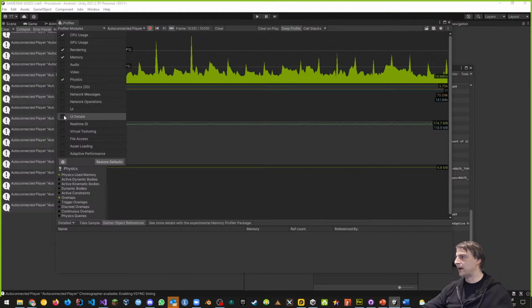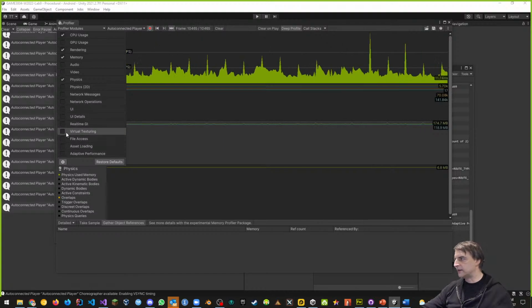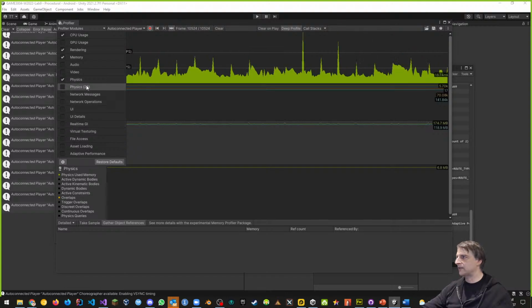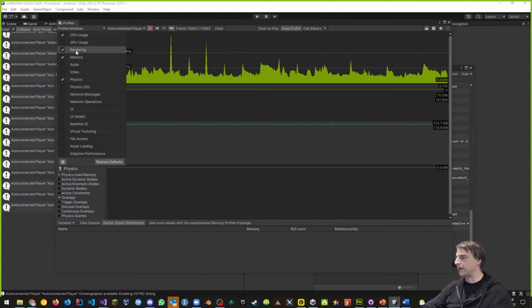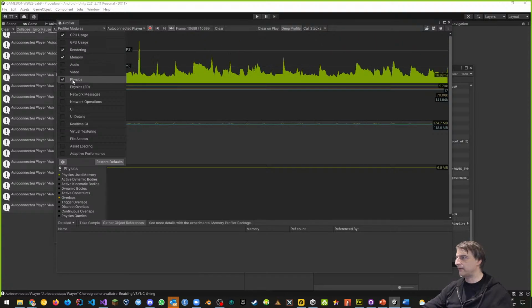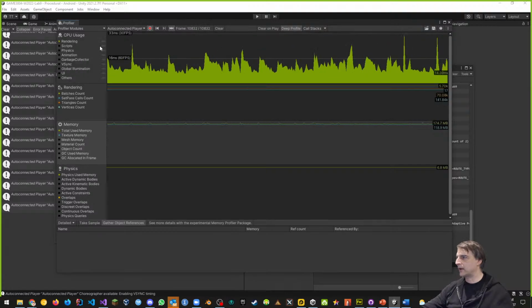Networking, we're not doing. UI is very, very small. Real-time global illumination is nothing. So all of these things we've turned off. And the reason why we've done this is because the real things we're caring about right now are CPU usage, rendering, which is draw calls, memory, and physics. Those are the only ones that really count for us for this project, okay?